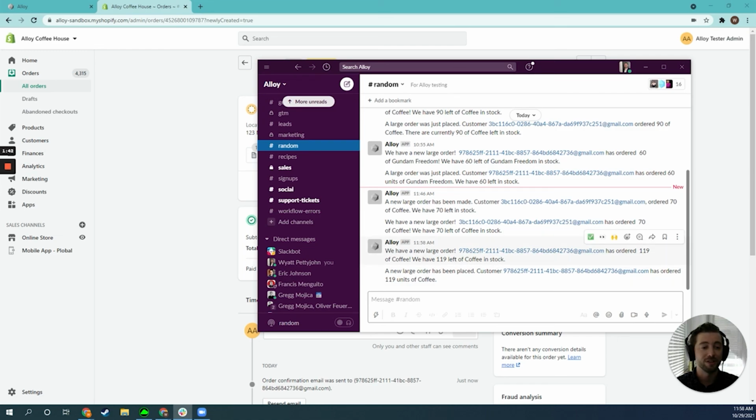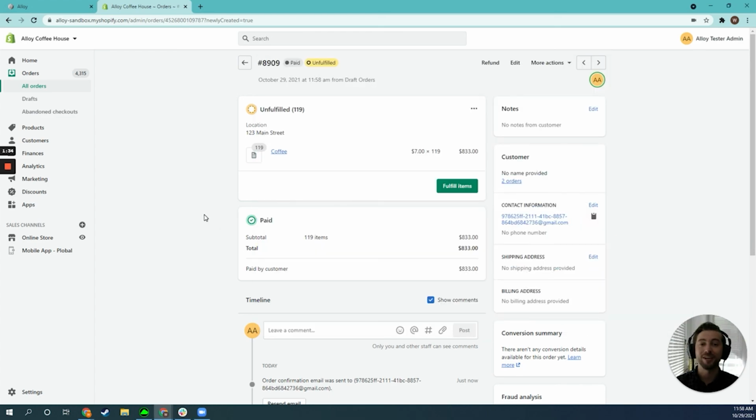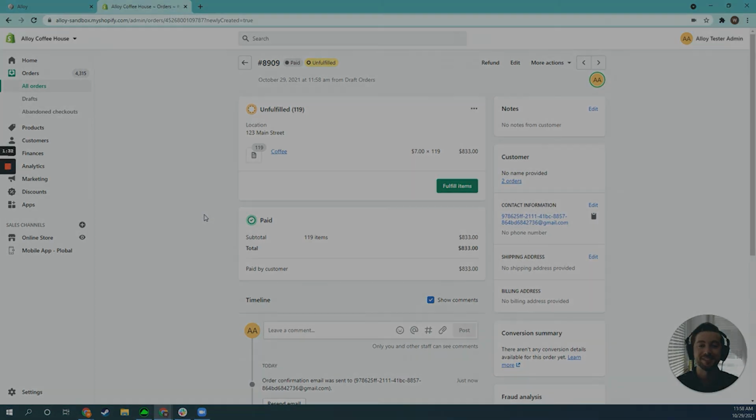Our customers ordered 119 units of coffee. So that is how we can utilize Alloy to get Slack notifications when large orders are placed in our Shopify store.